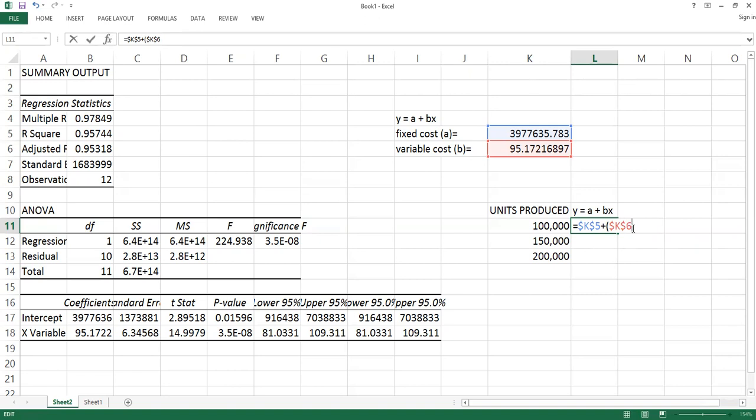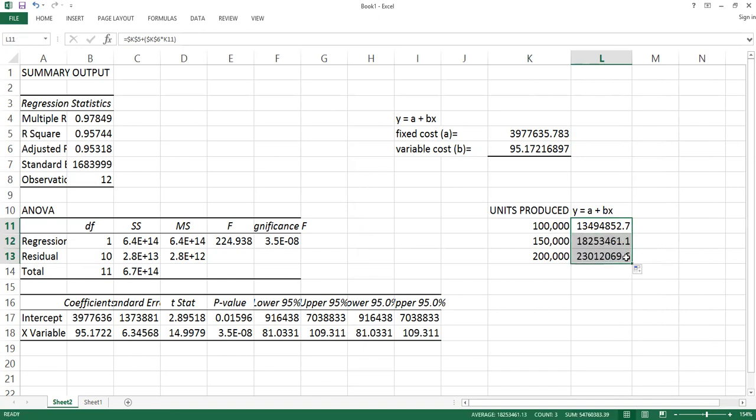Now, once you take that, that is our b, multiply now by x, which is the variable here, 100,000 units. Multiply this with 100,000 units, which is this one. Now close the bracket, click enter. And then we just autofill the rest. That is our units produced. That was question number B.